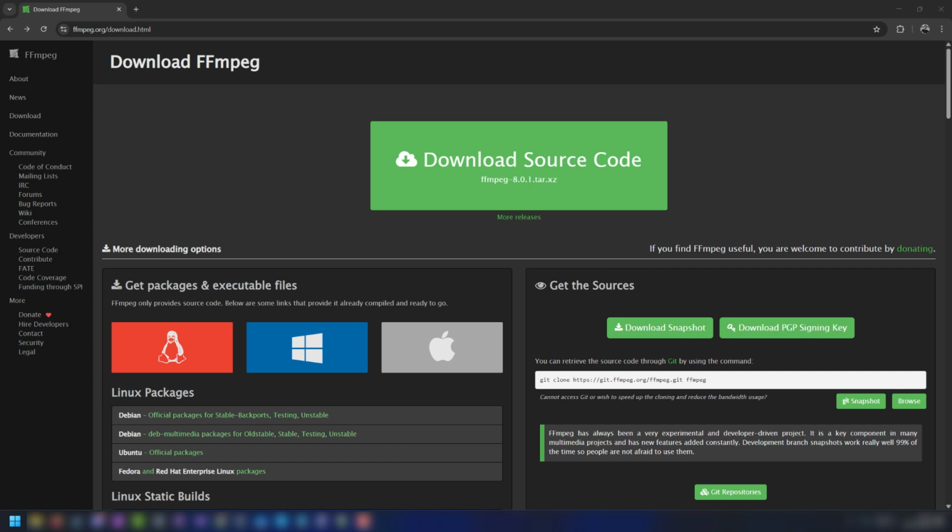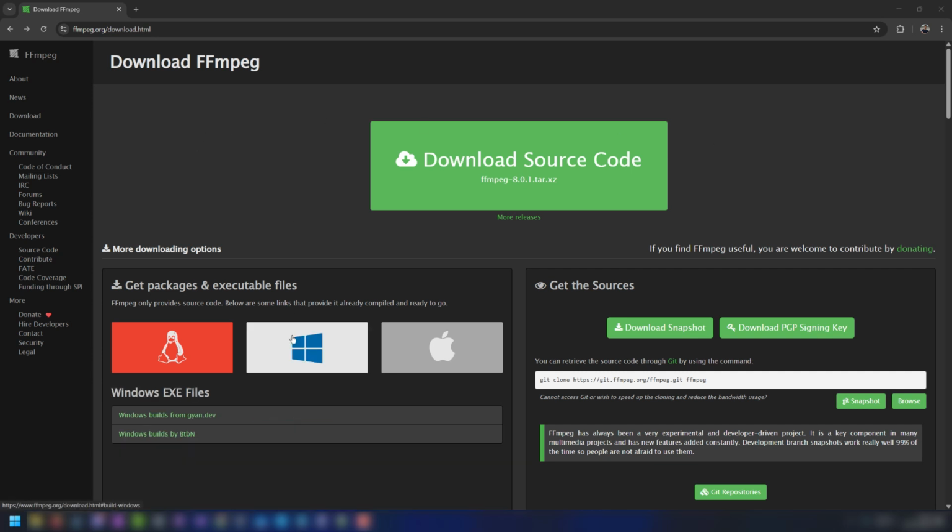So the first step is you're going to want to go to the download page. There will be a link in the description below. Then, when on the download page, move your mouse over the Windows button, but don't click on it. Then you're going to see Windows exe files. Go to Windows Builds by thjen and click on it.